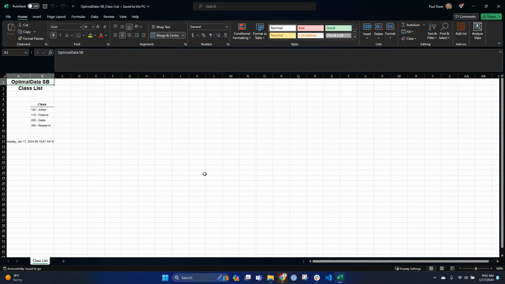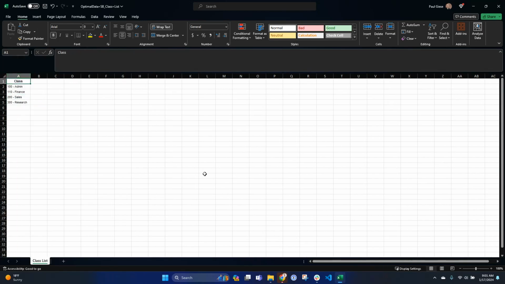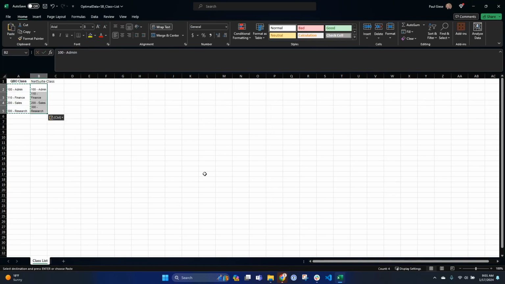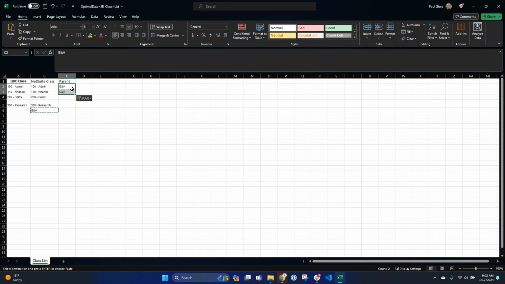Okay, so we have in Excel the class list that we exported from QuickBooks. I'm just going to quickly remove all those extra columns, and then I'm going to do a simple modification, showing our QuickBooks class and then our new NetSuite class structure. I'm going to have everything be the same, except I'm going to add one additional parent, and I'm going to call that parent G&A.